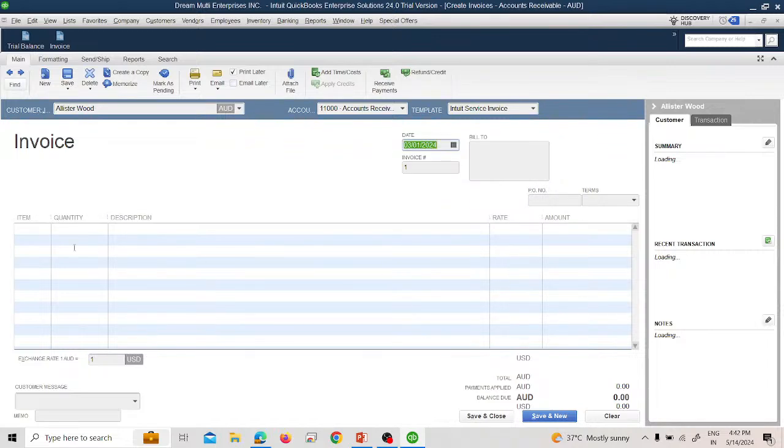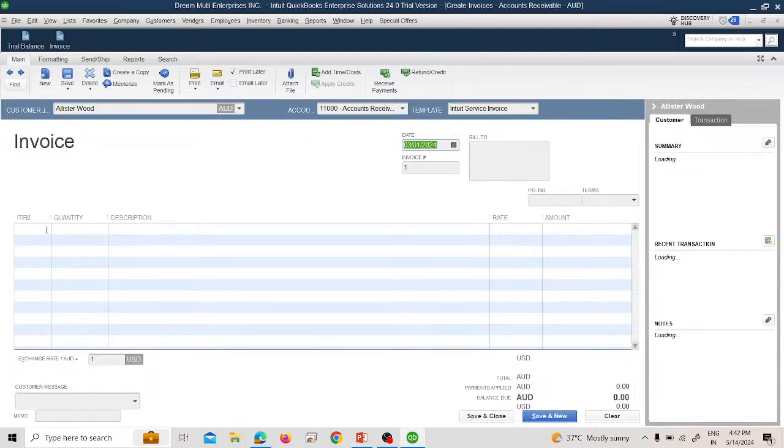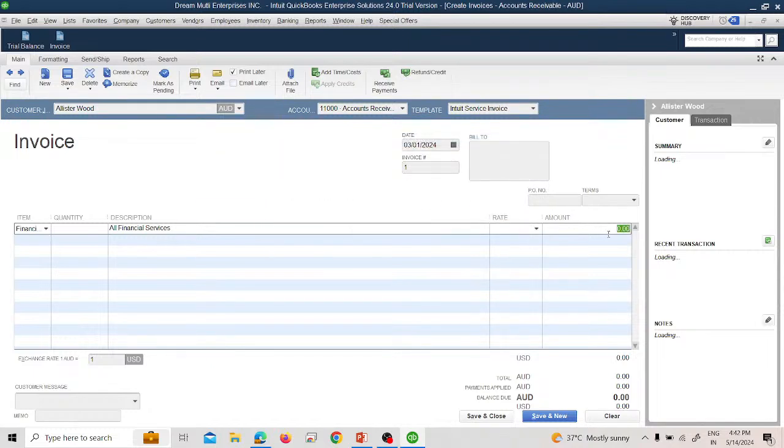And now what we have done, we have supplied him services for 10,000 dinars, financial service. Here we won't write the quantity, we just delete this, and we will just type the amount as 10,000. And here now you will see you will change the exchange rate. Here you can manually change it.